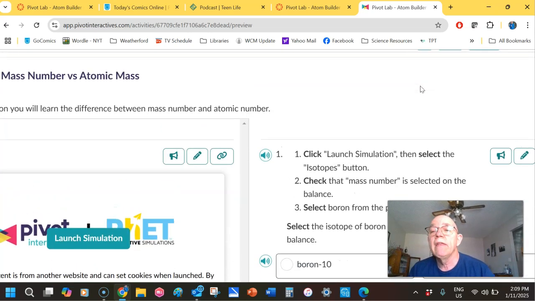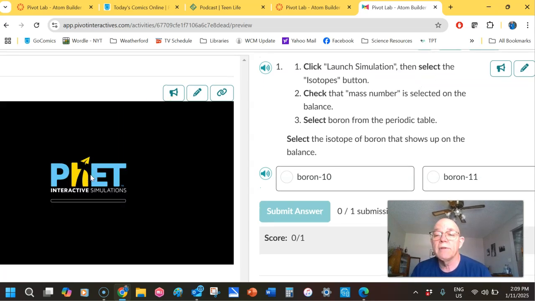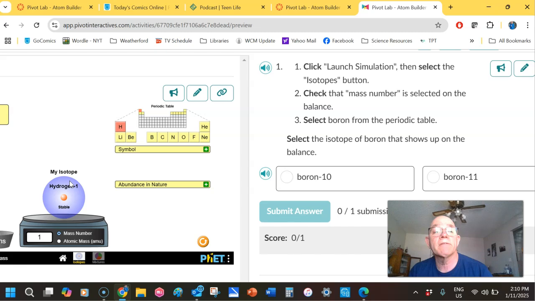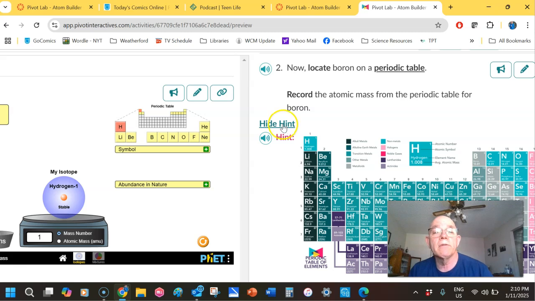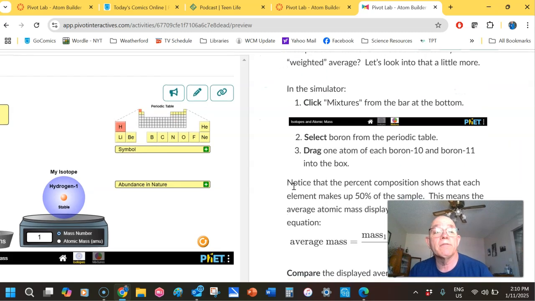All right, now this will give you one last simulation. I believe though it will say launch simulation and then select isotopes, which you're going to collect isotopes. It says check that the mass number is selected on the balance, and it is for me, but just to make sure it's not on atomic mass, make sure it's on mass number. Okay. And then once again, there's hints where it gives you a periodic table so that you can look at your element, and then it'll ask you some questions about that.